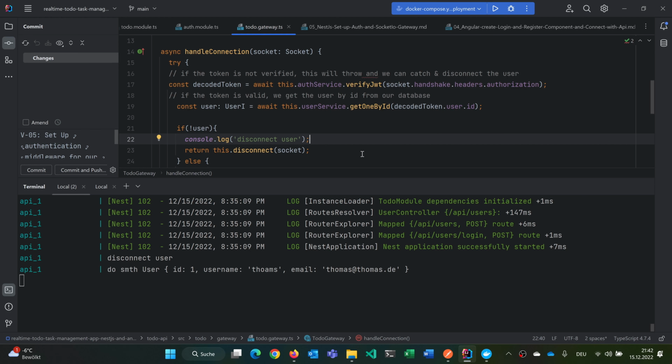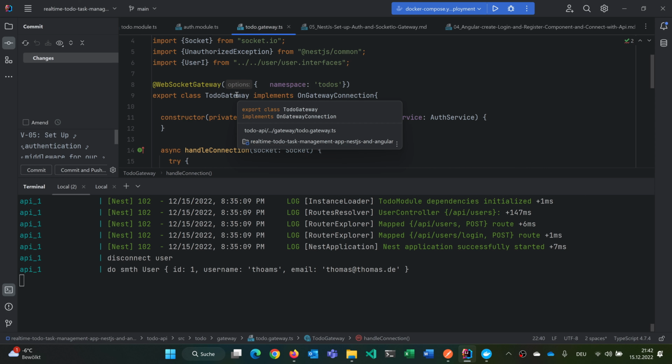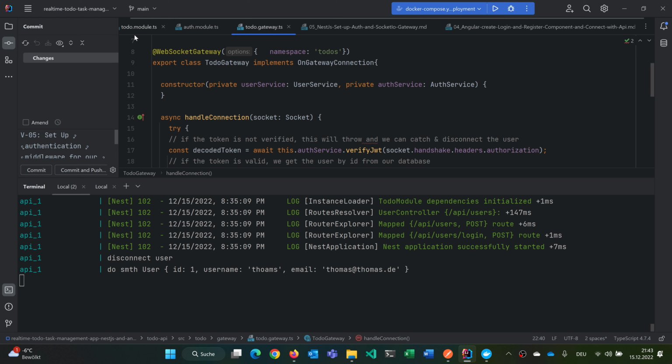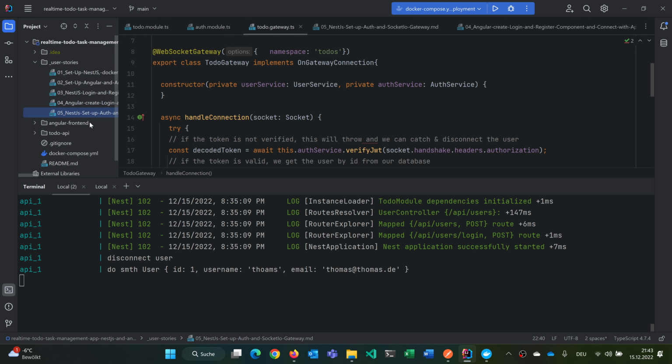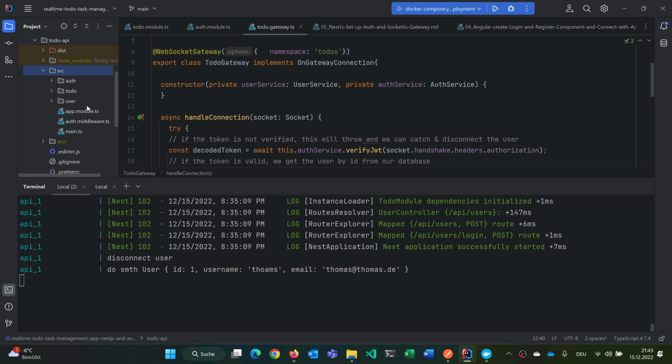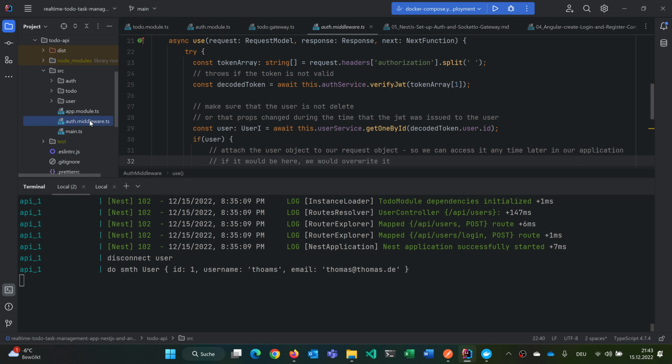So you can see it here. We are having a gateway to handle real-time communication, in our case with Socket.io. And here we authenticate the user if he is trying to connect against our gateway. And we are also having a middleware to authenticate a user if he's trying to connect not via WebSocket or Socket.io, but via normal API or HTTP. So then we have also a middleware here.